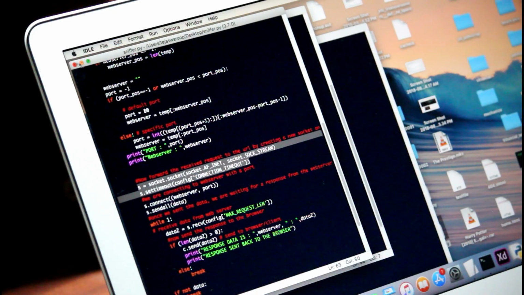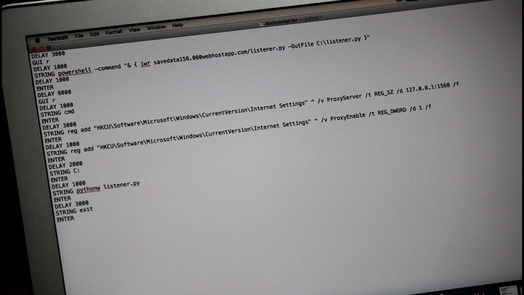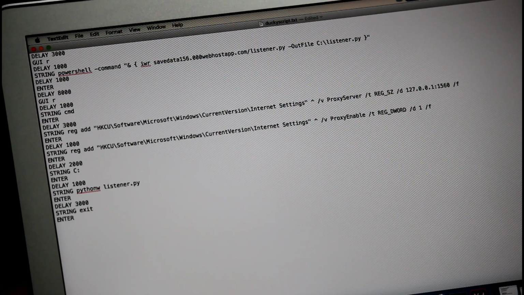by the victim's PC. So, I've also written a USB rubber ducky script which will automatically change the proxy settings to connect to 127.0.0.1 and port 1560 on the victim's PC as soon as I plug in the rubber ducky into the victim's PC. And it will then download the script that I have written from the internet and then execute this script. So in less than 20 seconds or so, our backdoor will be running on the victim's PC.